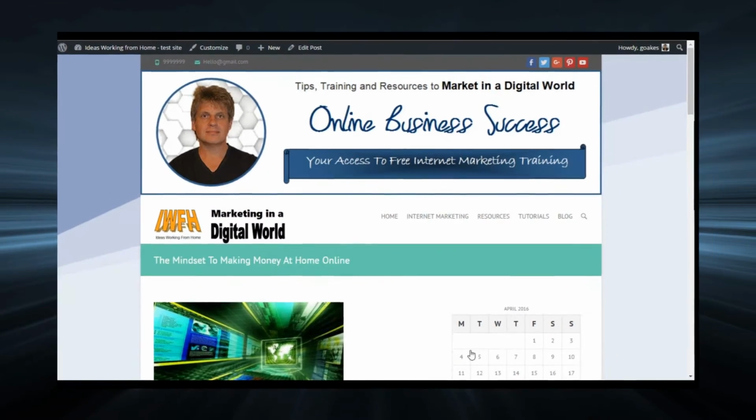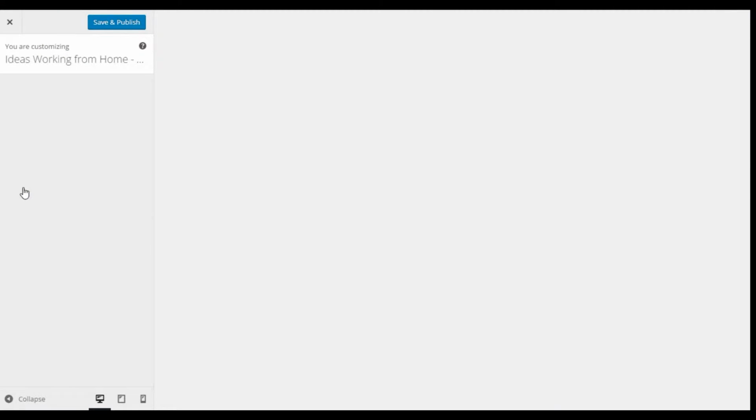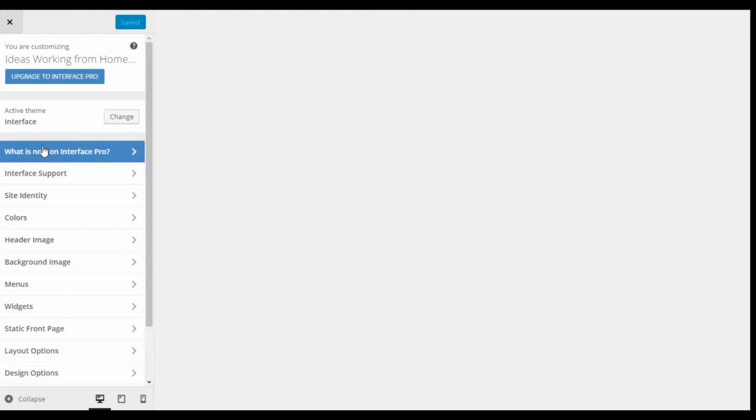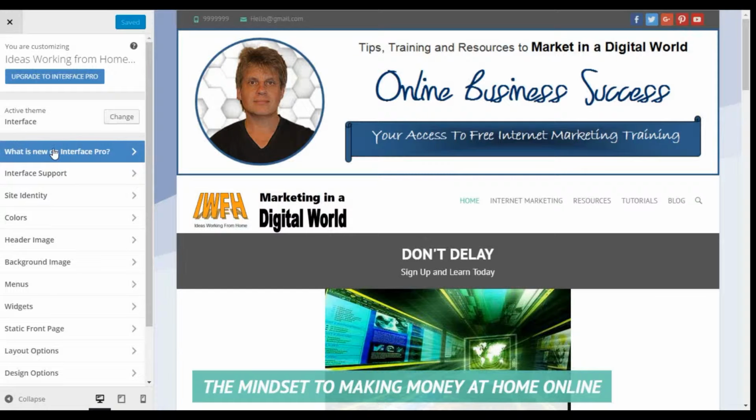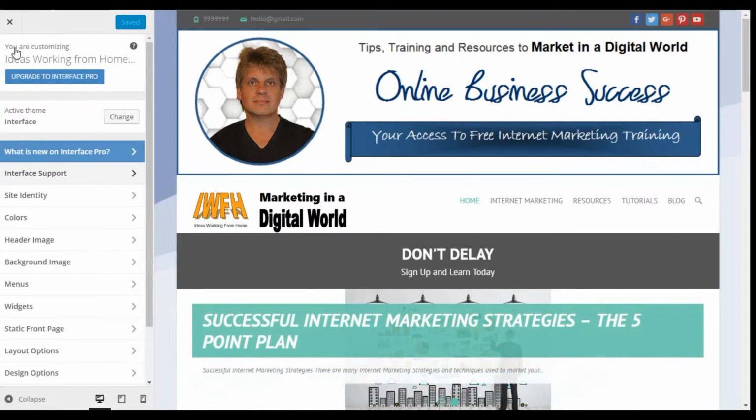Let's now go behind the scenes in the dashboard and see what we have. So if we now go to Appearance and Customize, we have what is new on Interface Pro. We'll come on to that at the end. Let's have a look at the interface support. So there's some options here regarding support.